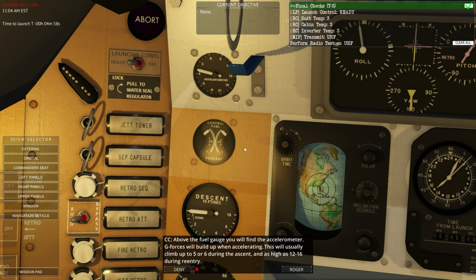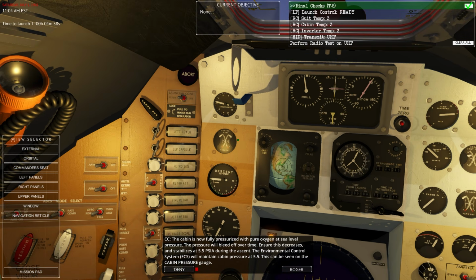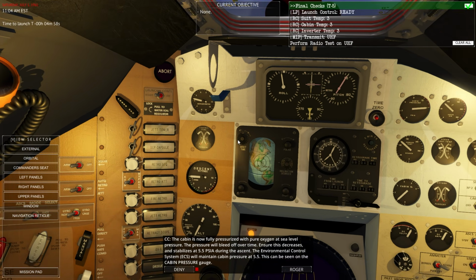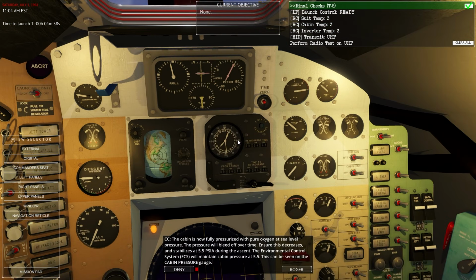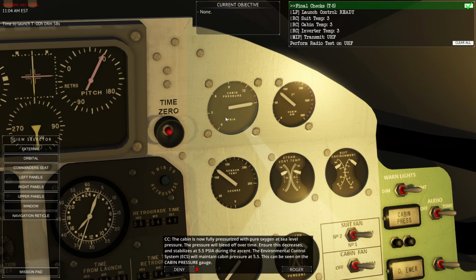Above the fuel gauge you will find the accelerometer. G-forces will build up when accelerating. This will usually climb up to 5 or 6 during the ascent, and as high as 12 to 16 during re-entry. The cabin is now fully pressurized with pure oxygen at sea level pressure. The pressure will bleed off over time. Ensure this decreases, and stabilizes at 5.5 psia during the ascent.